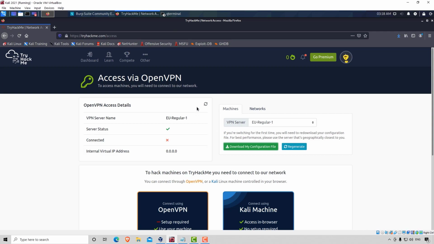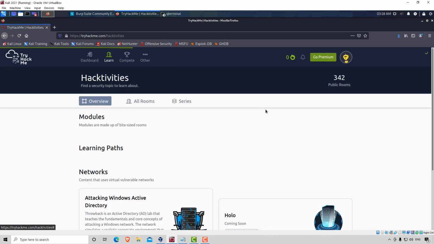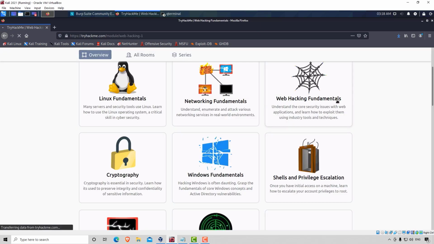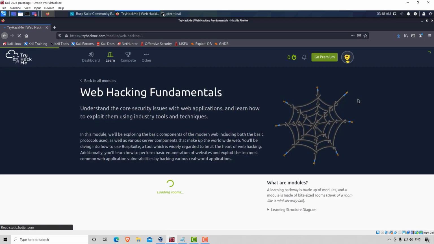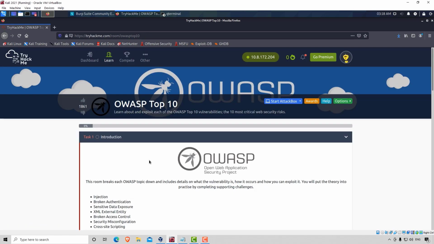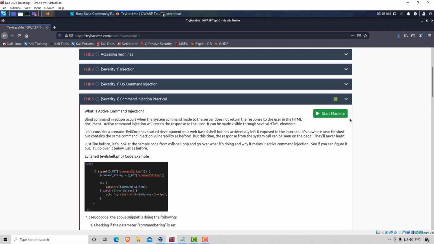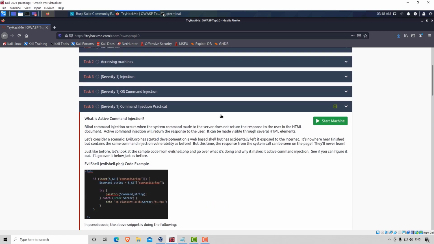So now that we did that, we can refresh this, and hopefully if we did everything correctly, this should update our information. We're currently connected to their VPN server, and this is our Kali Linux IP address. Okay, now let's go back to the lab. Let's navigate again to Web Hacking Fundamentals, then go to OWASP Top 10. As already mentioned before, to demonstrate HTML injection, we're going to start this machine under task 5. Let's start it by clicking on this start button.